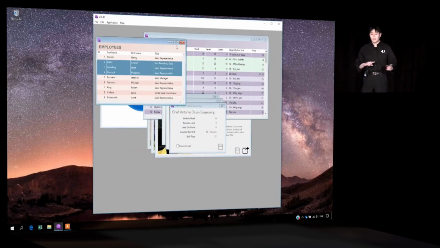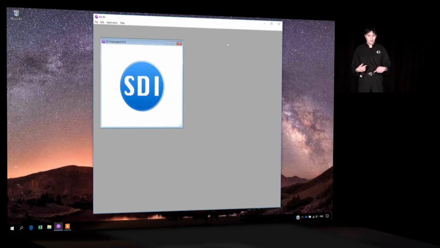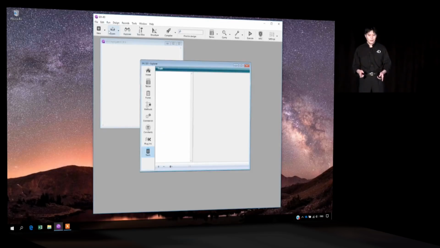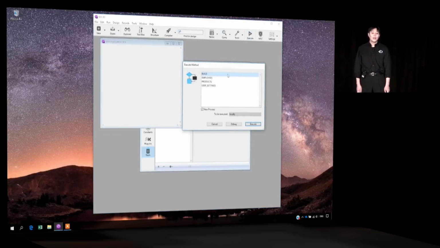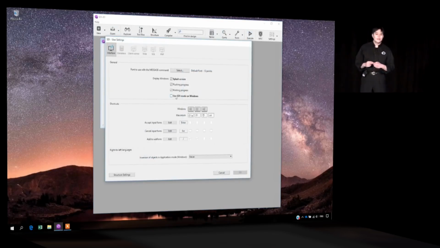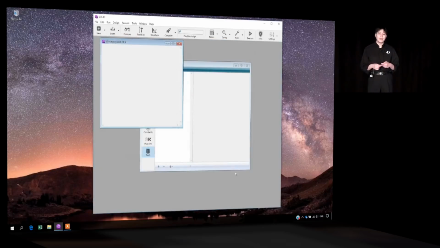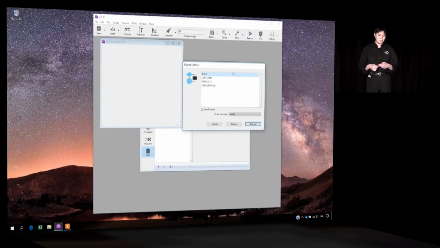Now, if we switch to design mode and go to database settings, there you are, you'll notice that there is a new checkbox in the interface page. Use SDI mode on Windows is a new option available for engine-merged applications on Windows 64-bit. So we're going to activate that option and start building a custom application.